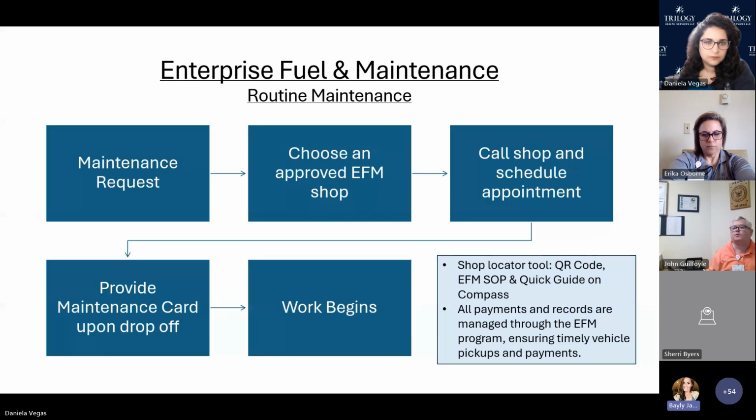Once work is approved, that's when the work actually begins. And then once the work is finished, the shop will contact the campus and let them know that their vehicle is ready for pickup. From there, there should be nothing else that the campus needs to do. Failure to follow any of these steps can lead to unnecessary delays and payment issues.